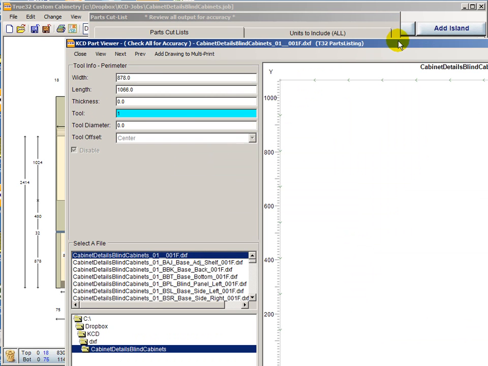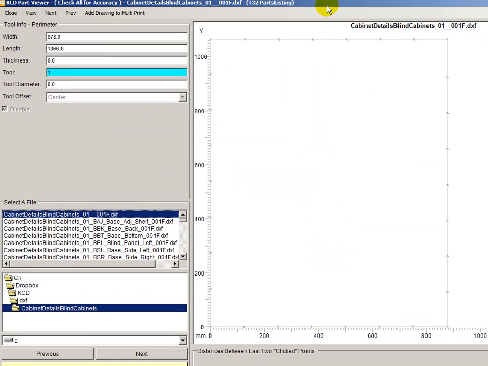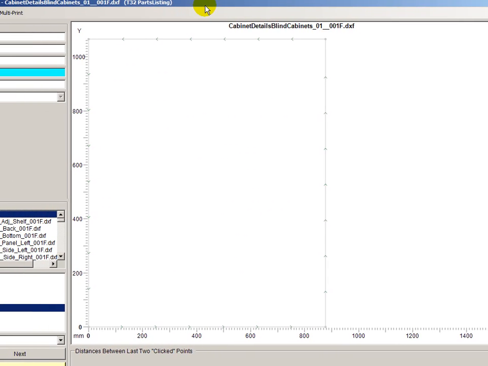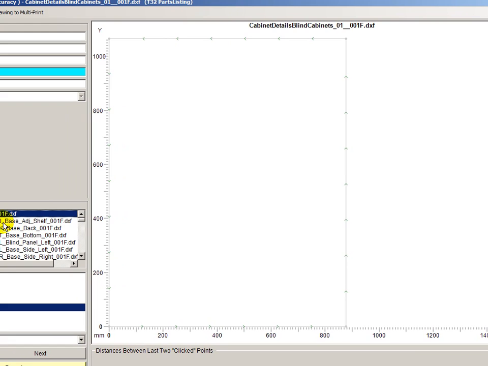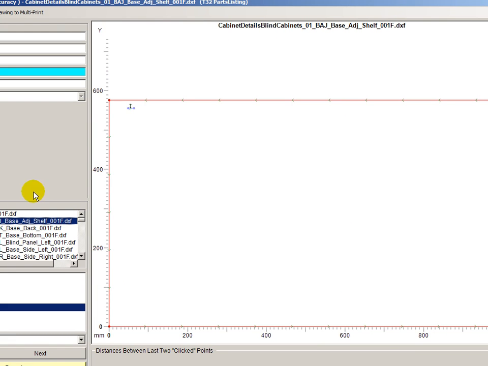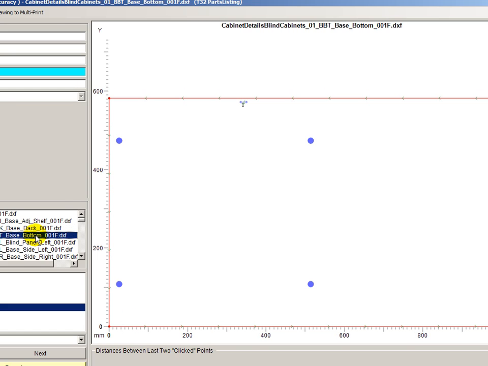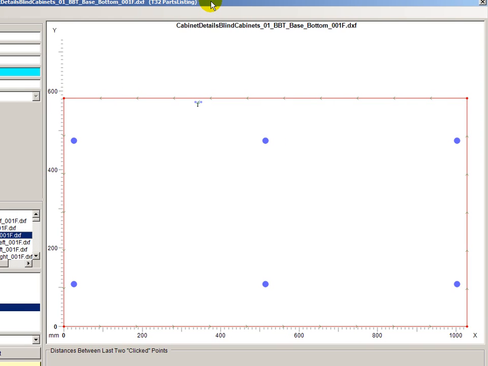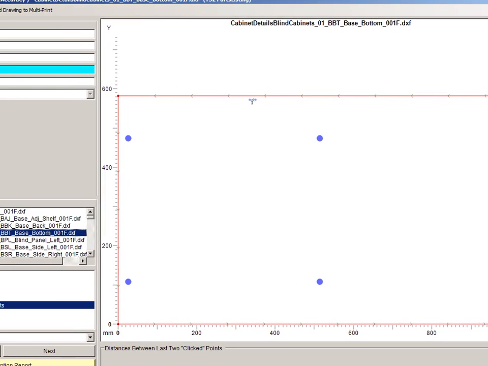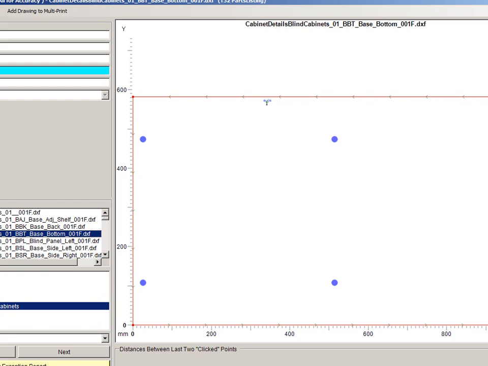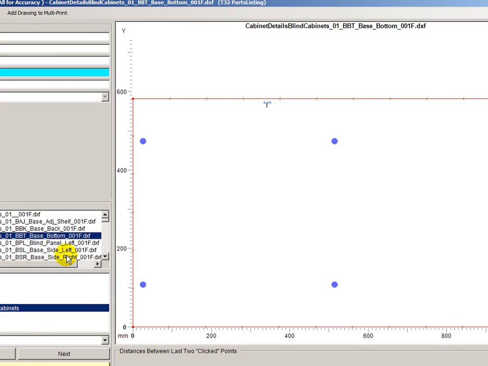And some of the True 32 guys that aren't CNC guys probably are interested in how some of this CNC stuff works. So here's our base adjustable shelf, and again it's got a part ID and edge banding indicator. There's our back with our part ID. There's our base bottom with all of the leg leveler holes. From here on out, I'm not going to go over each part. I'm just going to kind of point out the specialty parts or specialty machining.